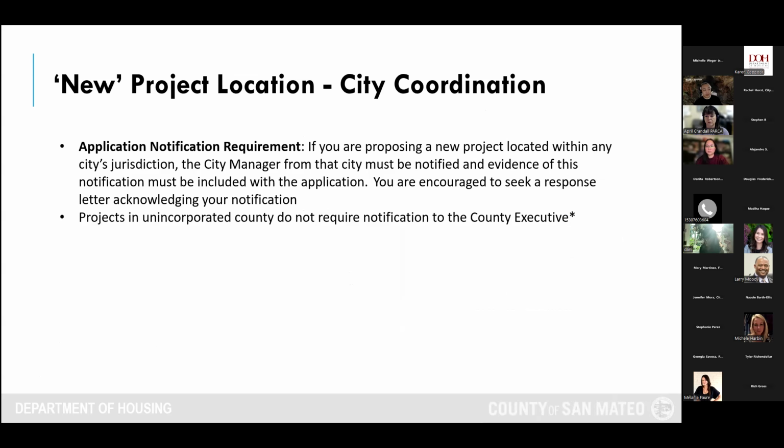Now, new project locations and city coordination. If you are proposing a new project located within any city's jurisdiction, the city manager from that city must be notified, and evidence of this notification must be kept. You're encouraged to seek a response and a letter acknowledging this notification. Projects in unincorporated areas do not require notification to the county executive.